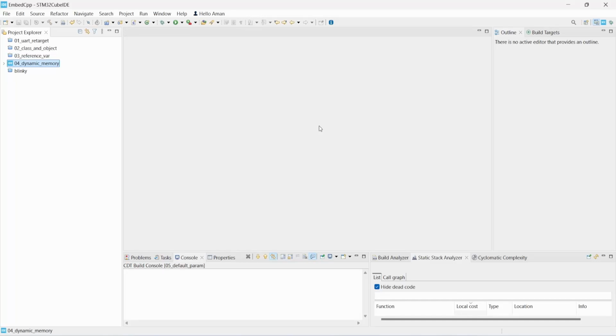Today we are going to learn default parameters in C++ and how they are helpful in embedded programming. Those of you who know functions in C must be aware that we have to pass the arguments explicitly in a function call. But in C++, we can use default parameters or arguments just as in Python programming. Let's see an example.